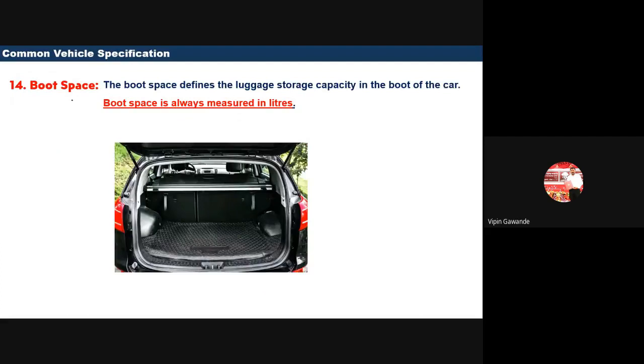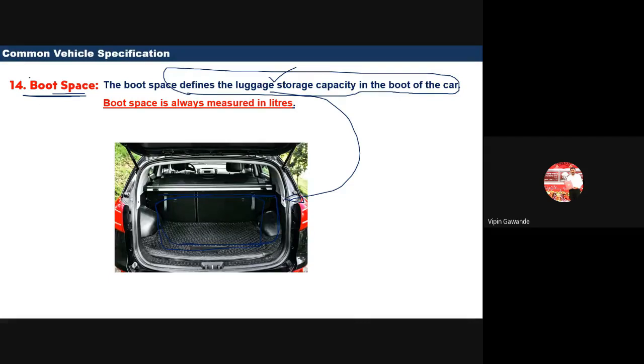Now what is meant by the boot space? We care about this one. Generally we open the dicky, we call it a dicky. This is our boot space. Boot space defines the luggage storage capacity in the boot of the car. We generally check this one because while traveling we require more boot space to store the luggage. It is a very important specification, so we check it while purchasing the car.